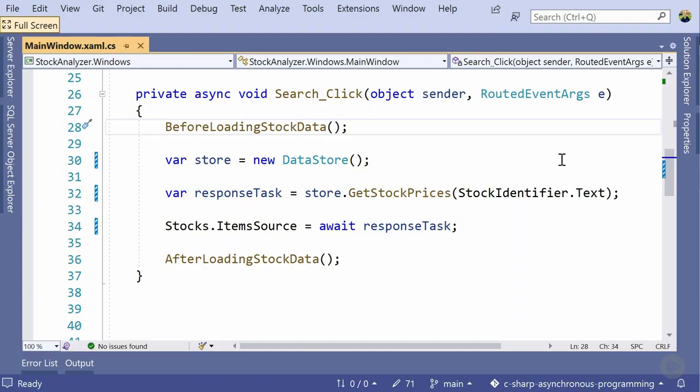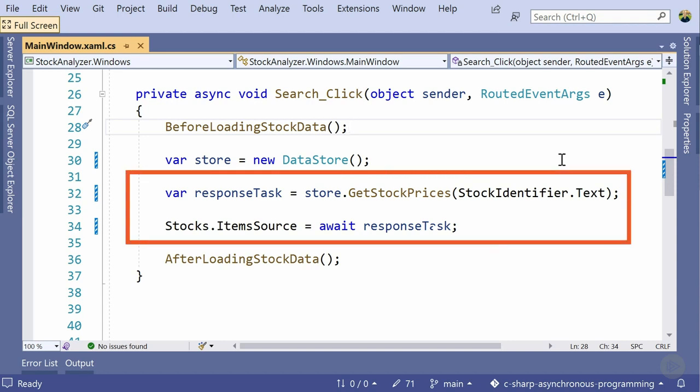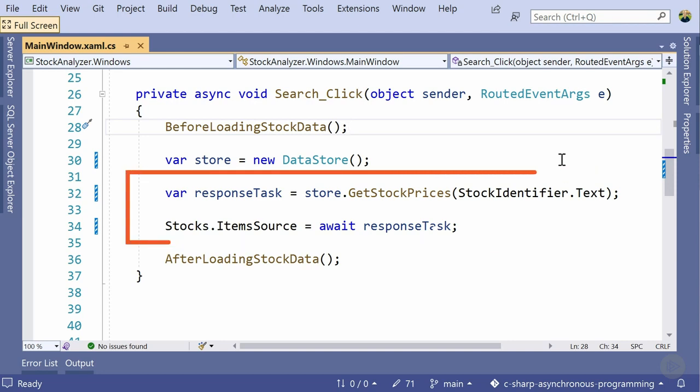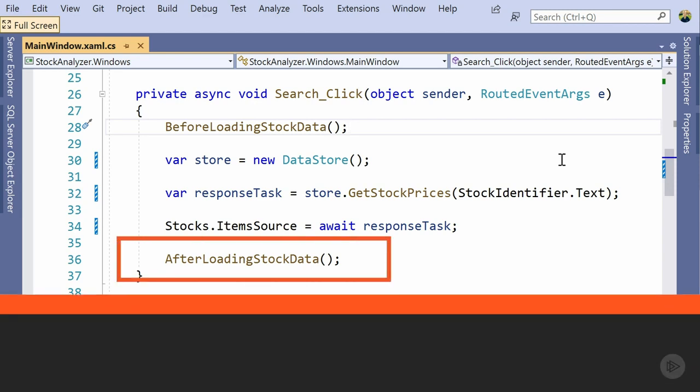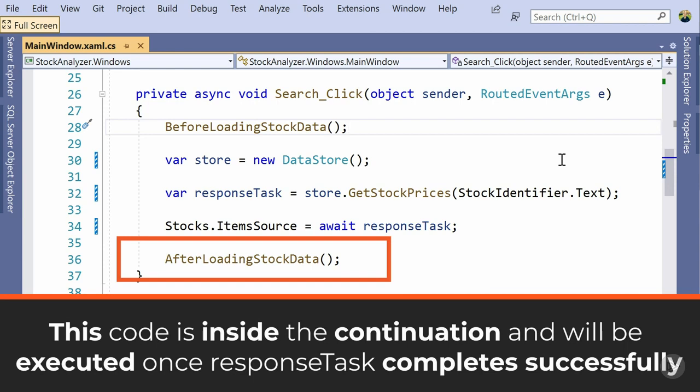In our case, we perform an asynchronous operation to go ahead and retrieve some stock information. As we have the await keyword in front of the task that represents this asynchronous operation, all of the code after the await will be executed in what's called a continuation.